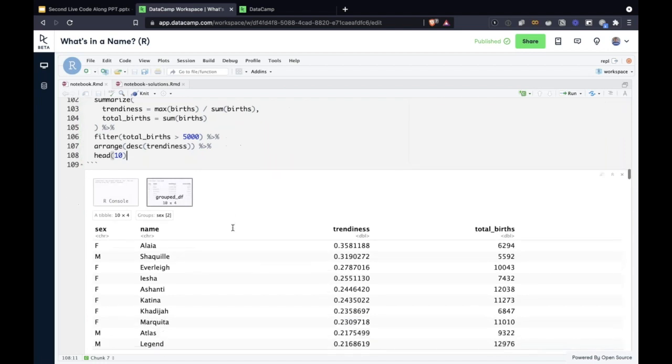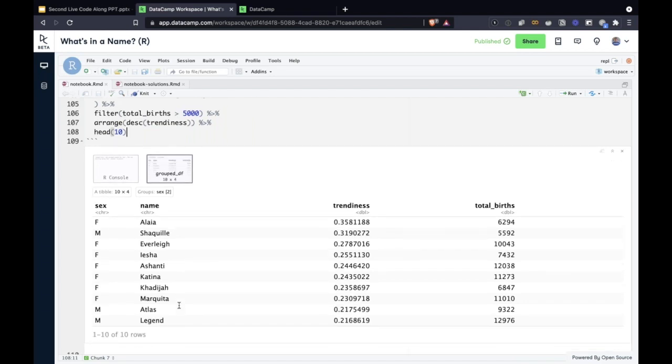Awesome. Now we see some interesting names here, like Ashanti, Shaquille. I think a lot of popular celebrities' names might show up as trendy names, where they become very popular. People start naming their kids after them, and then popularity dies down, and name popularity also dies down. So you can explore this in more detail.